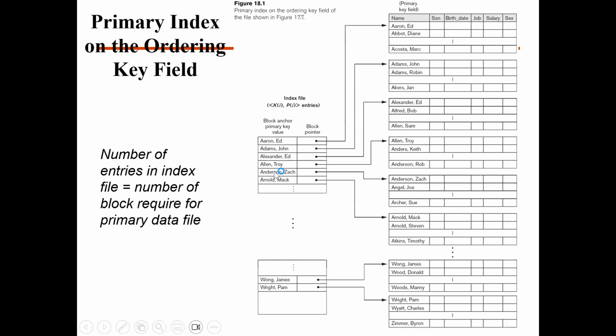Now each entry inside the index, let me take a pen. Here, each entry is linking to a block. Now, this is called a block anchor. Now, this is the second entry inside our primary index file, which is linking to another block. So the number of entries inside the index is equal to the number of blocks in the data file.